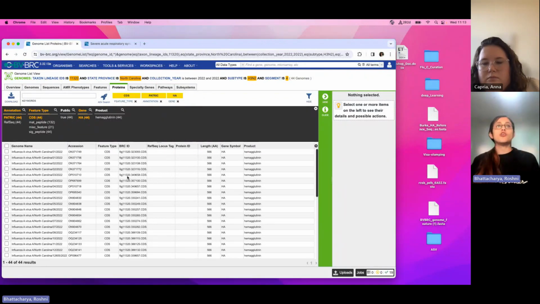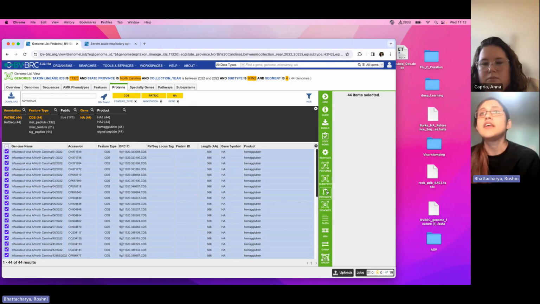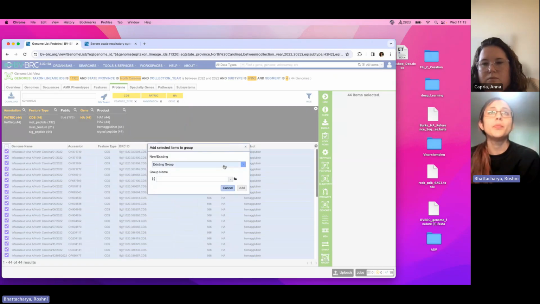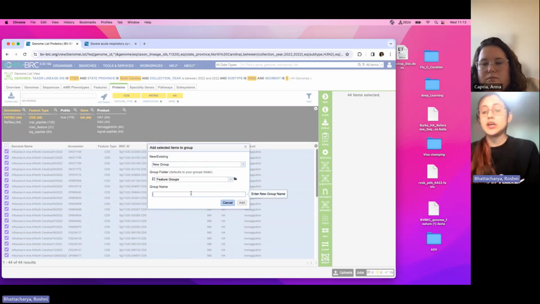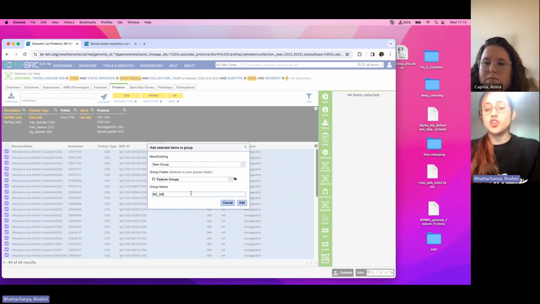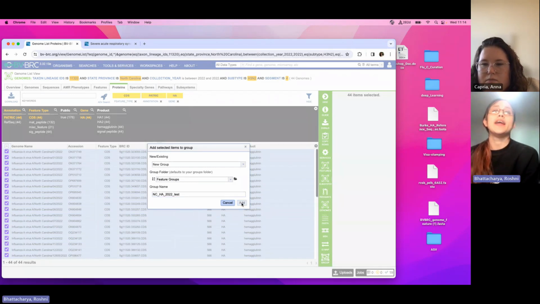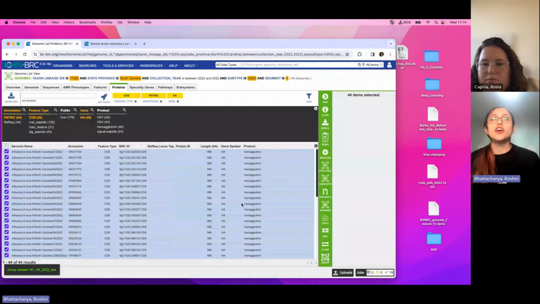We have 44. Remember, we had like 44 genomes. So HA for all of those, and I select everything and save it as a group. I'll create a new group. It's a feature group because it's proteins. And I'll say NC North Carolina HA 2022 test. So we have a new group now. So we add it. And now we have our data.